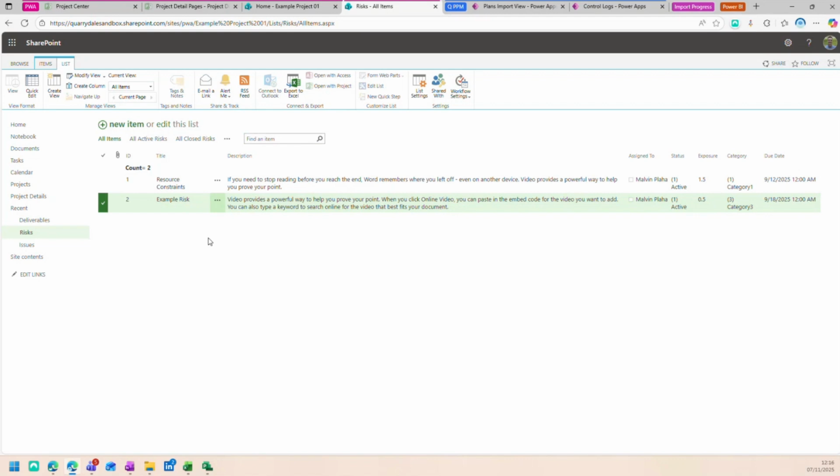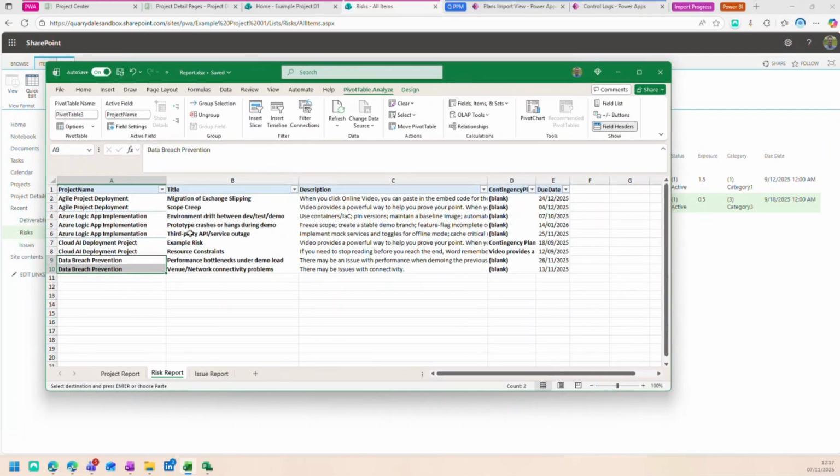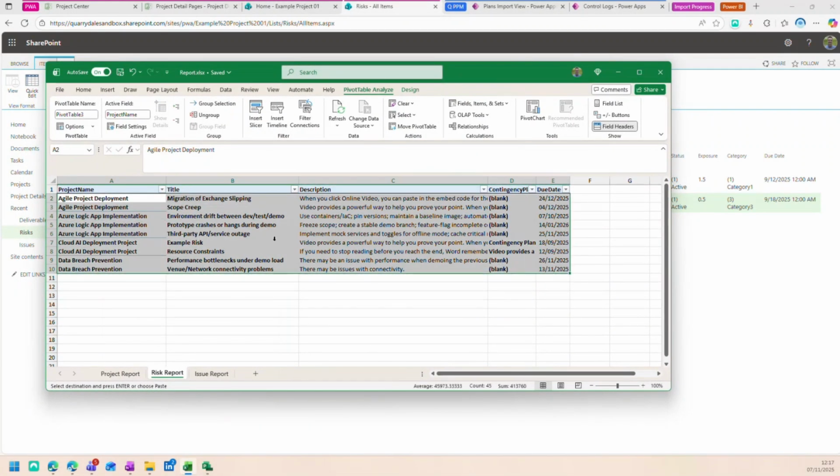So what I was saying, we've got our risks list, our issues list, and in here, if I was to export this to Excel, I would need to do that essentially for every single project which we have. That's not what we want to do. So in that case, I'm just going to look at this Excel report which we've got and use this in exactly the same way to pull that through.